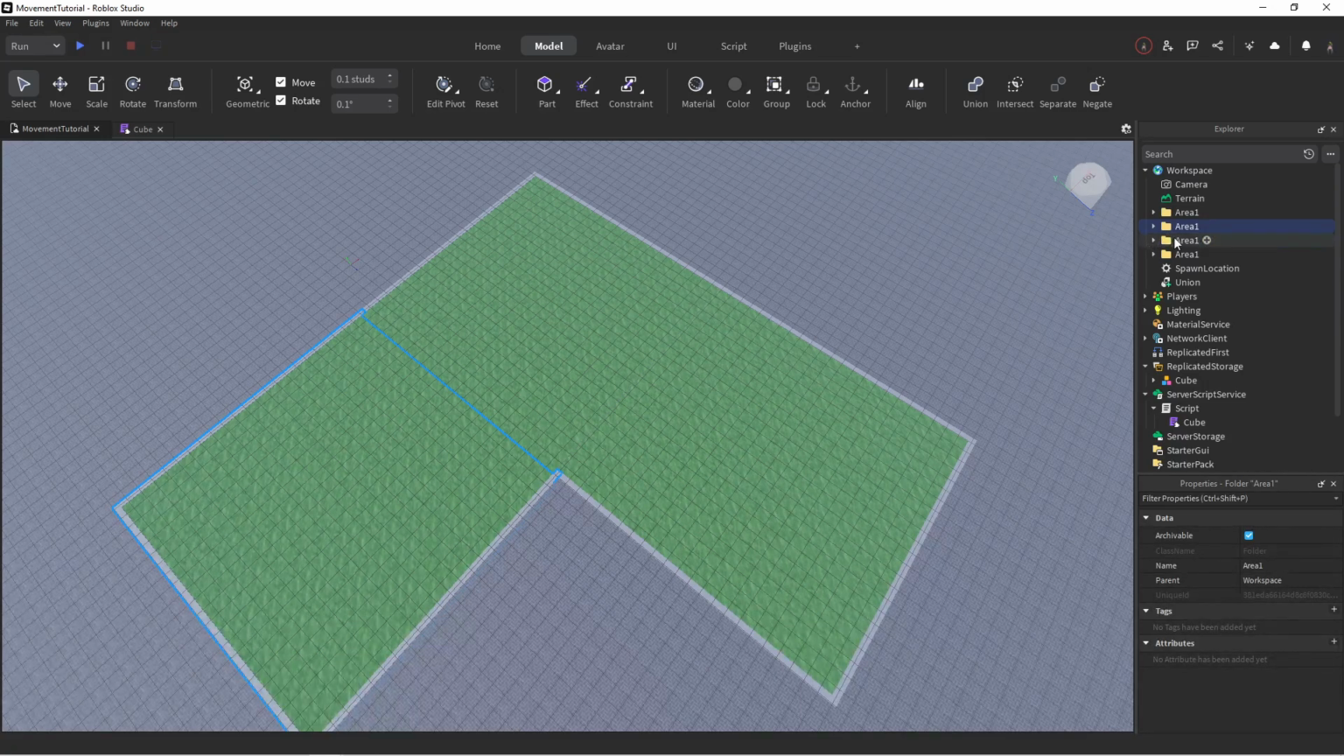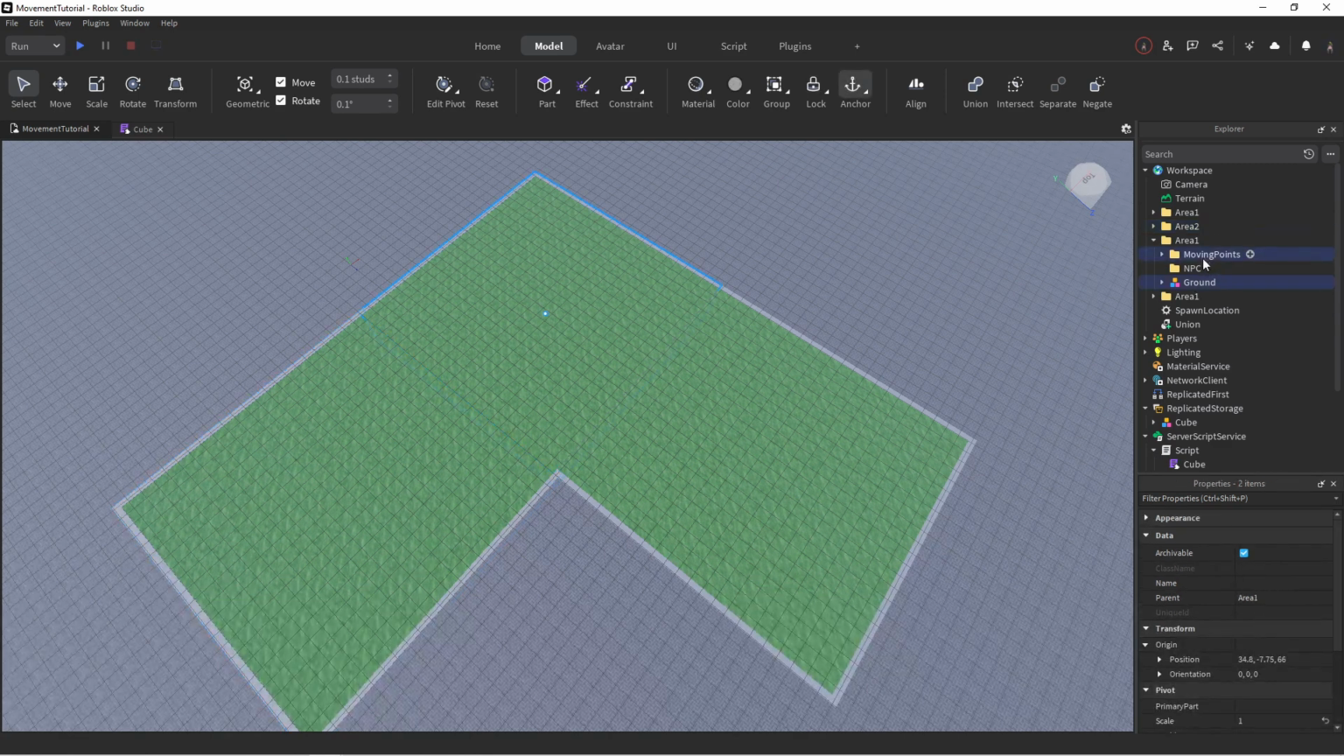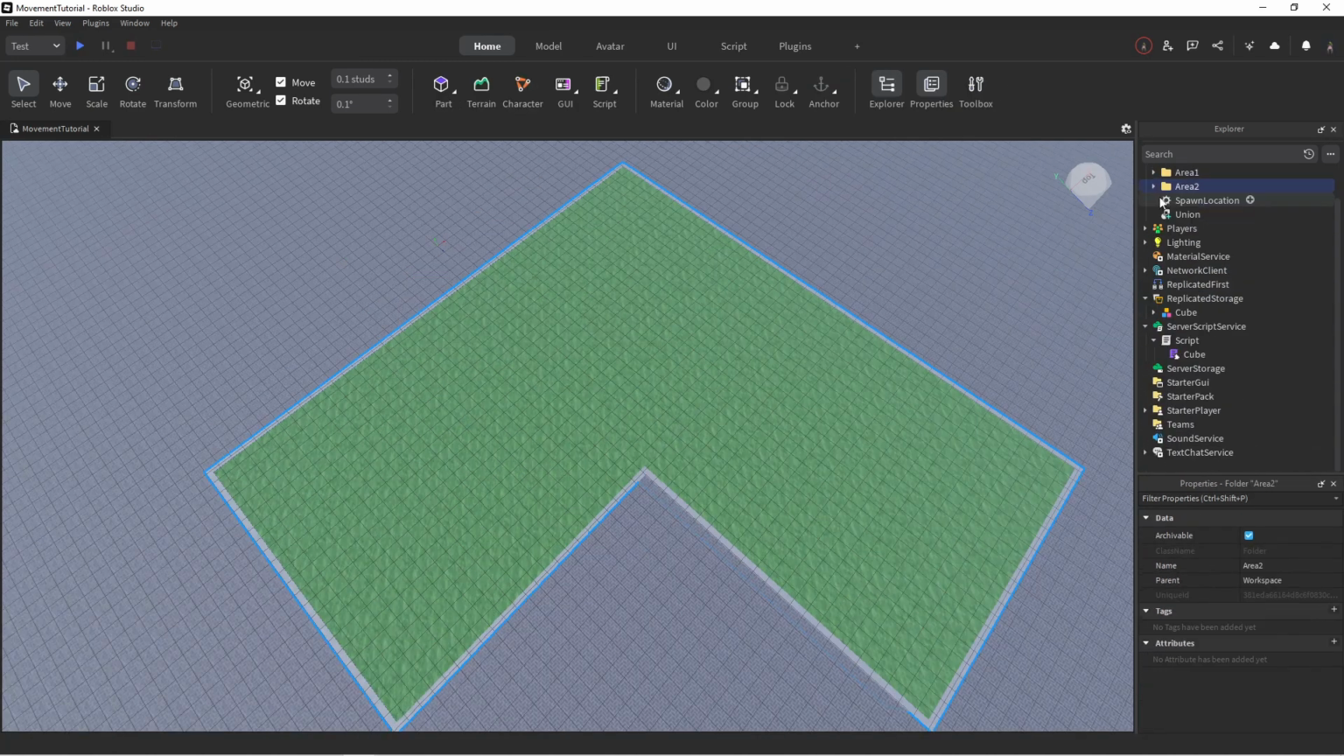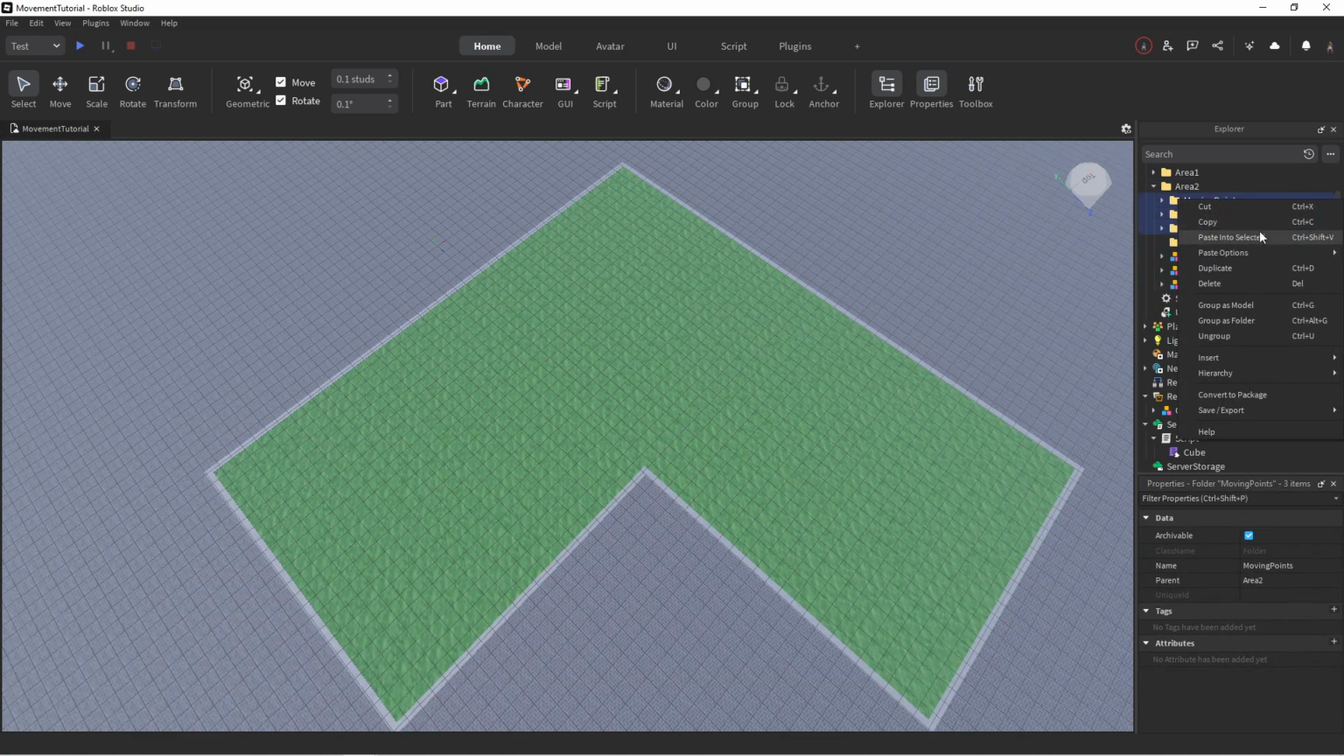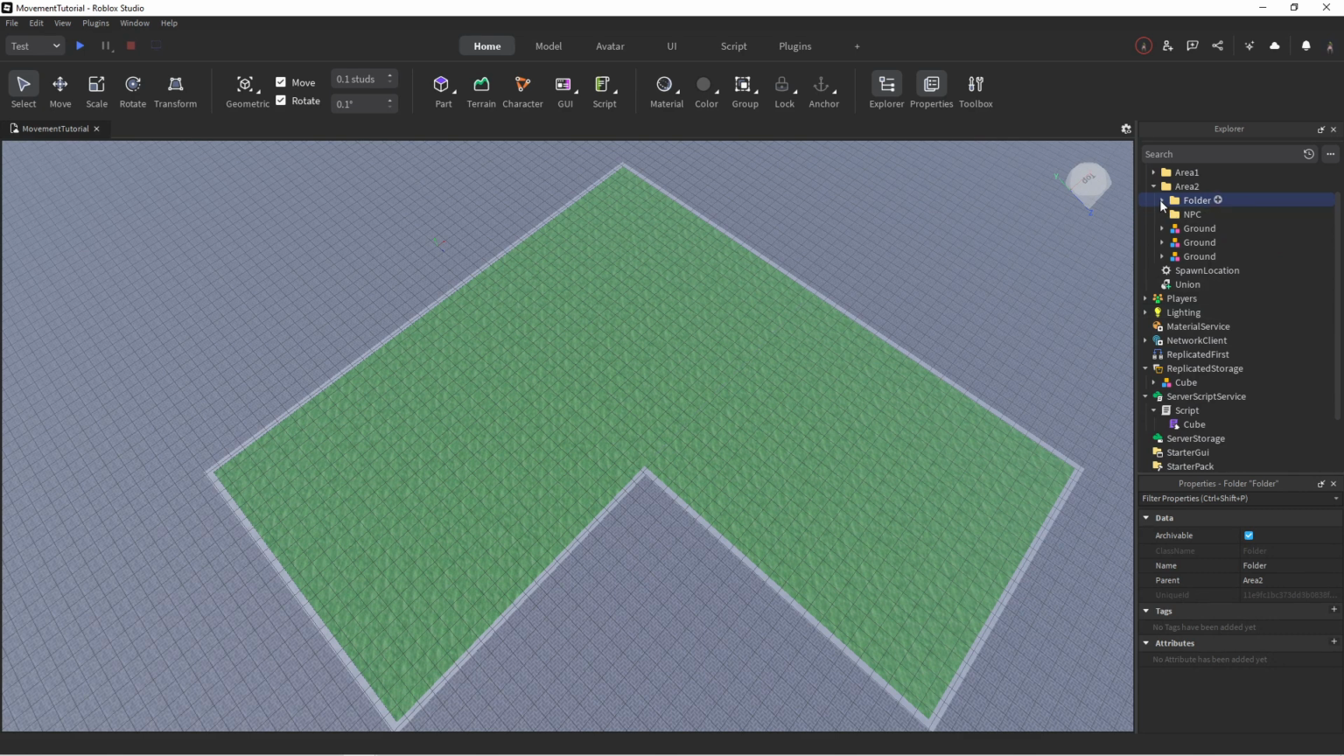Now, from any of the folders, aside from the original one, rename it to whatever you want. I'll be calling it area 2. And from the other folder, you can select on ground and the moving points and transfer it to the area 2 folder. Now you can delete both of these folders. Now you can select all of the moving points folders and group them as a folder.